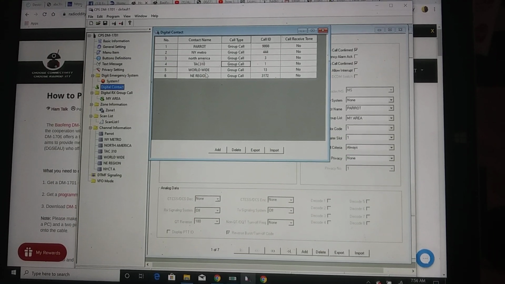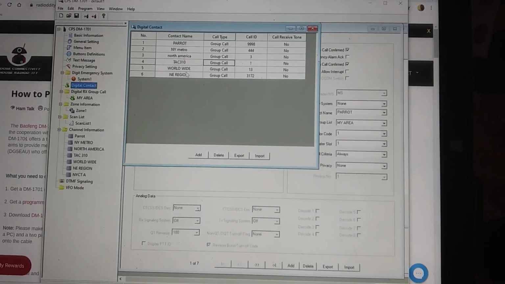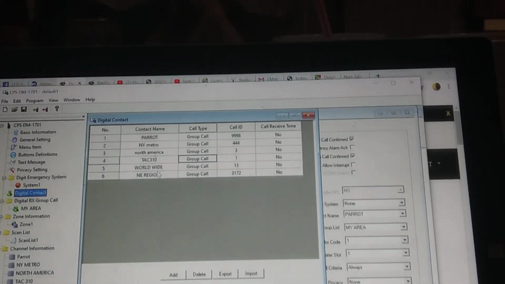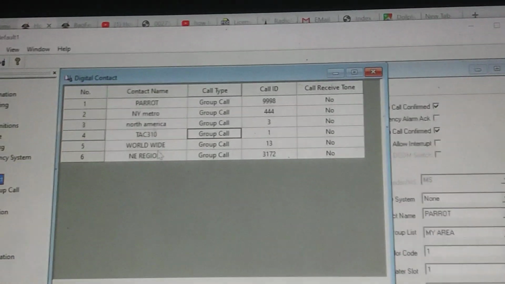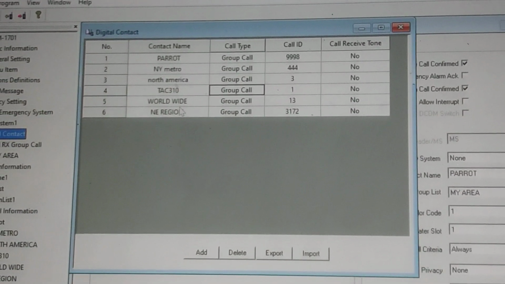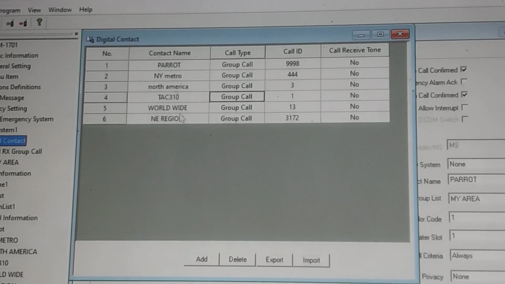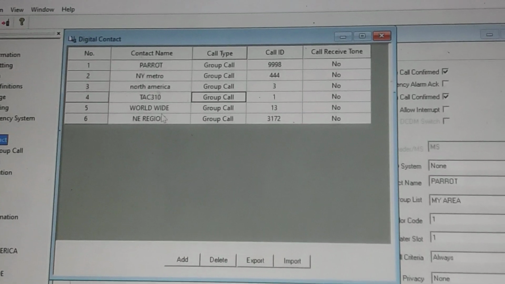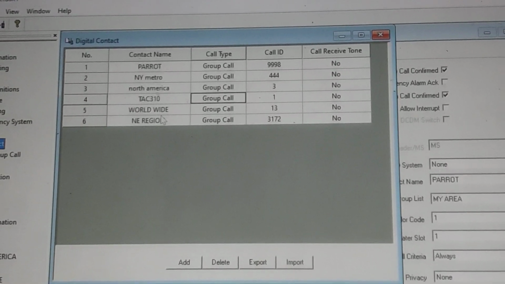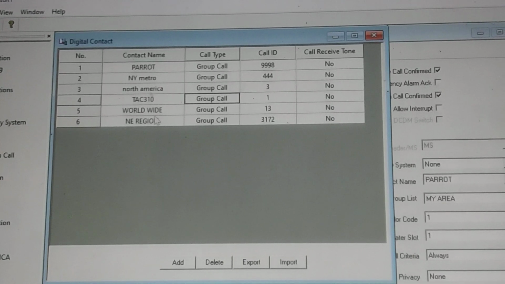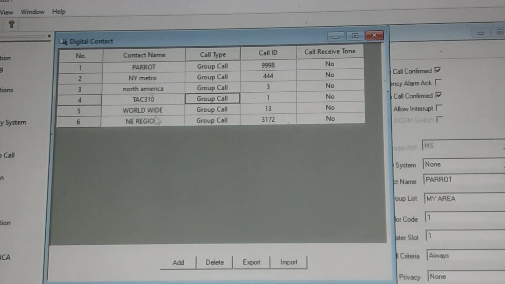So what you're doing here is putting in different code for a specific thing. And let's try to get a little focus here. Now that looks good. Okay. And so my first channel that I put is Parrot. Now, if you're not into DMR yet, Parrot is the way you would radio check.